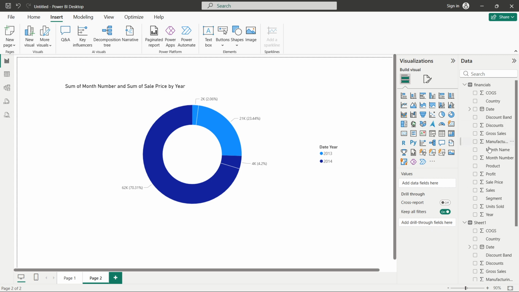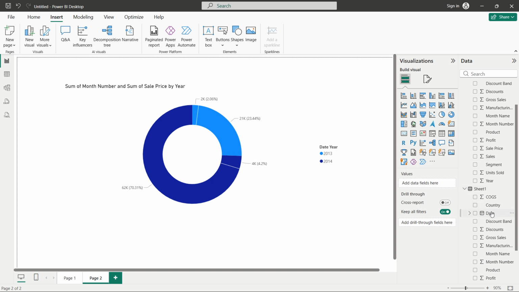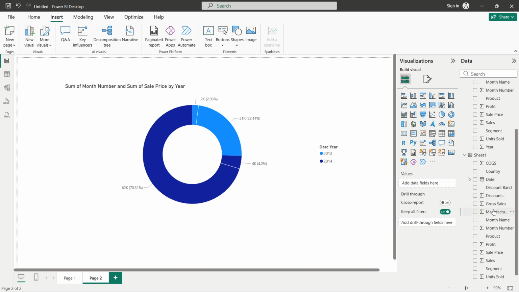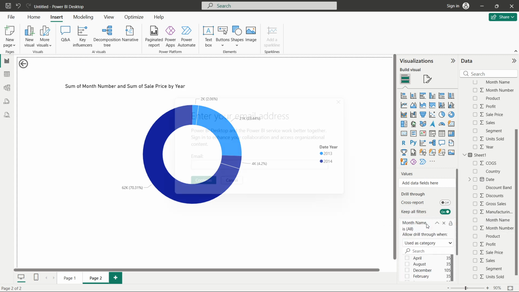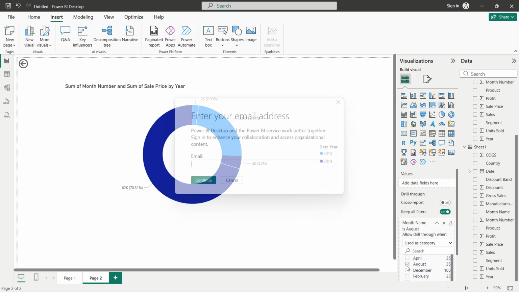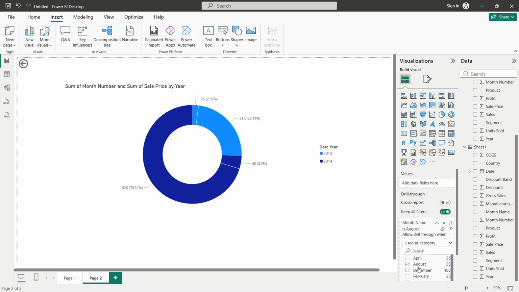Now to do this, you want to go to data over here and you can simply drag and drop your fields in here. So for example, if I go ahead and drag in, I don't know, like month name here, and if I release it, as you can see, it's going to get added in here, and you can even go ahead and select just specific ones over here, and that's going to work its magic.